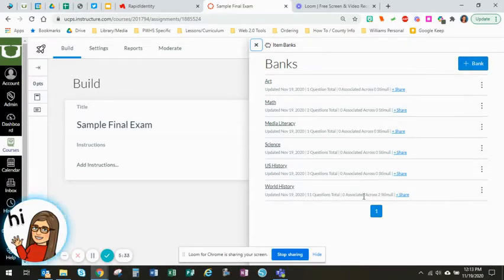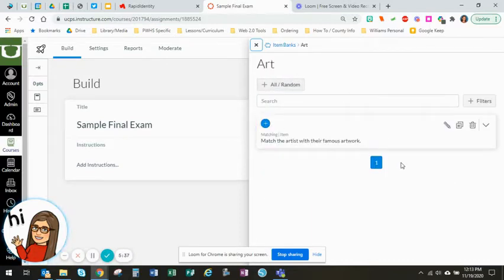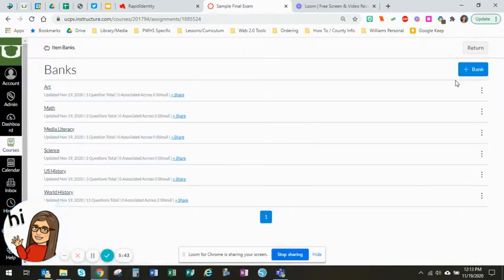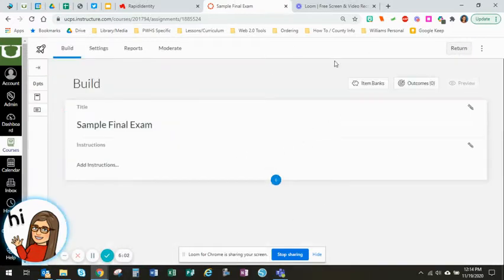So once you've created all the item banks, I can't really do anything in here. When I click, I can see the questions that I have, but I can't add new questions. So I'm actually going to go to my three dots and go to Manage Item Banks. I can here add new banks, and I can also click on the bank that I have, and I can add new questions from here also. So I really recommend that this is where you build a lot of your questions, especially for a final exam. However, you can build them directly from the main quiz page.